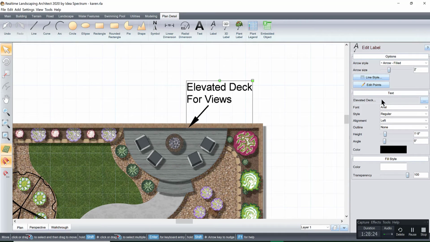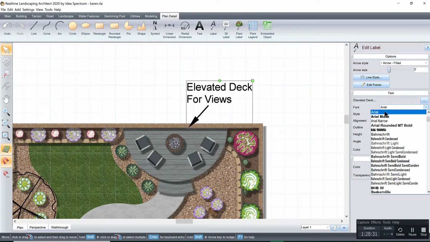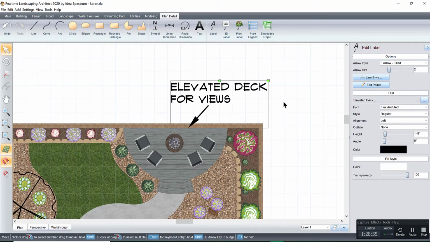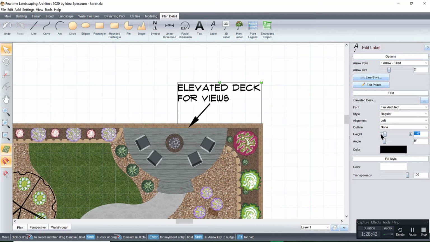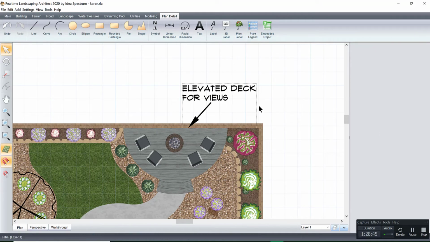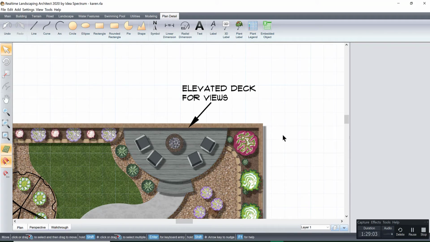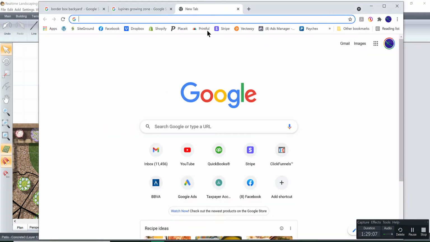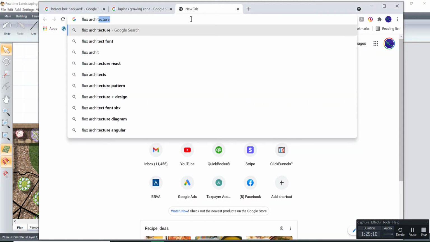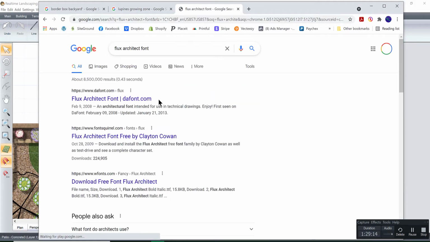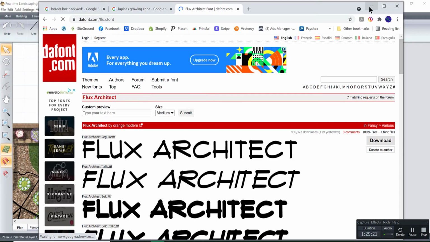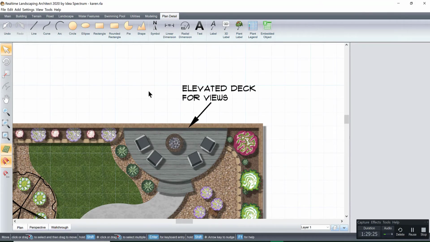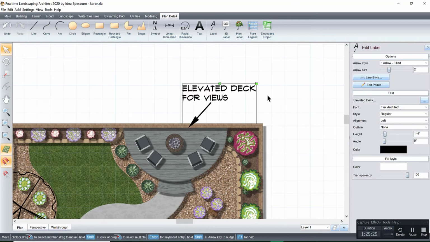I like using the landscape text. So you can go into the font here. Right here, font, Arial. I like a text called Flux Architect. You can see it just looks more landscapey. It looks more professional, and it's easy to read, too. I'm going to cut the size down a little on this. The way you get this in your computer is you go to your internet, search Flux Architect font, and you would go to a place like DaFont, open it up, and there you go, download this and then install it on the actual computer, and then it will import automatically the same second into this program. That's how you do it.